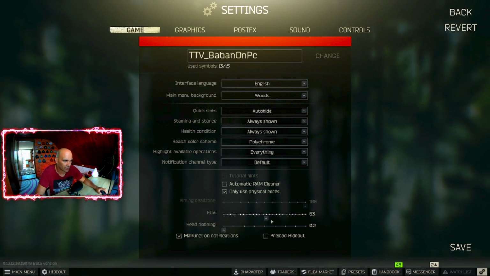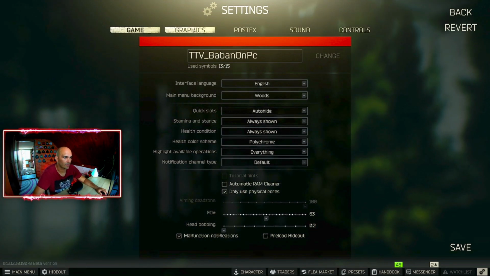Now as far as the field of view goes, I found the best field of view is 63. But anything between 59 and 66 should be perfectly fine. For me, the ideal one is 63. Head bobbing should be the lowest amount that it can go. Now let's move over to the graphics tab.